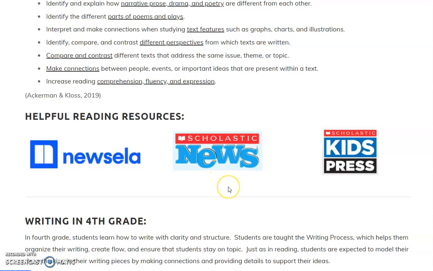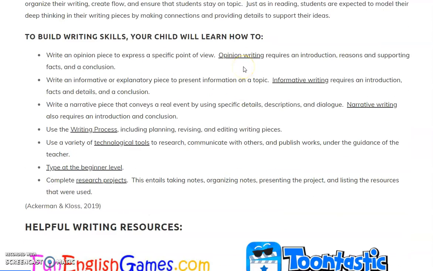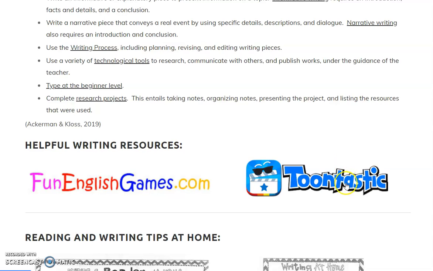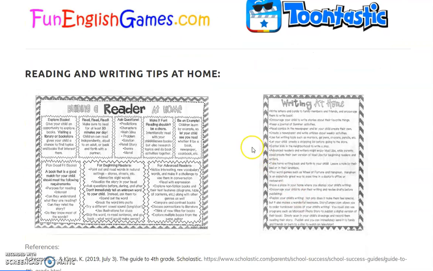For writing, students will be learning all about the writing process as they practice different forms of writing like opinion writing, informative writing, and narrative writing. Toontastic is a great resource for students to practice their writing skills where they can create stories and make their own cartoons. I also posted some reading and writing tips that you can explore at home.